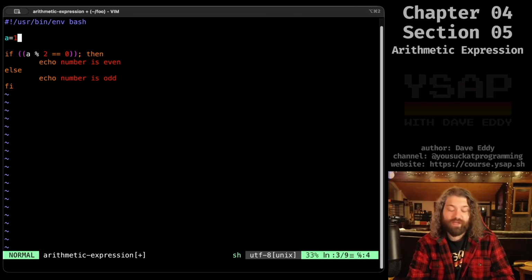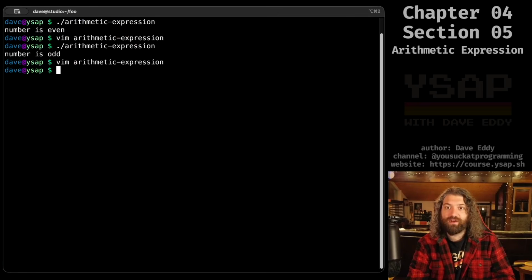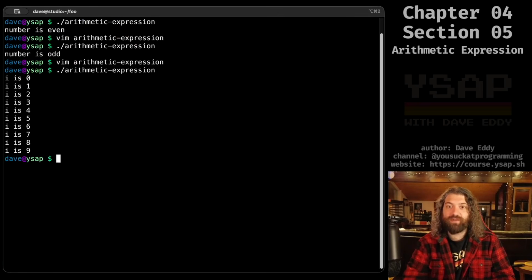This trips people up because people will have code like this. They'll have i equals 0, while i is less than 10, which is totally valid. You can write code like this, and then at the bottom of their loop they'll have i++, and we can say echo i is $i. And that's all well and good. We can run it and we get i is 0, i is 1, all the way up to 9.